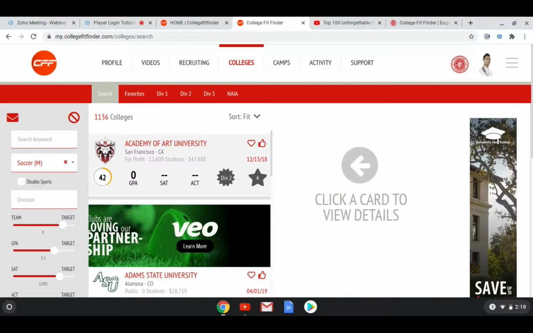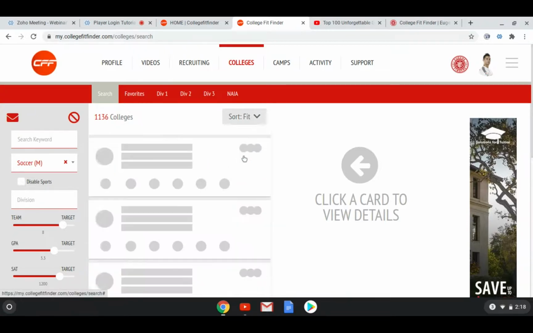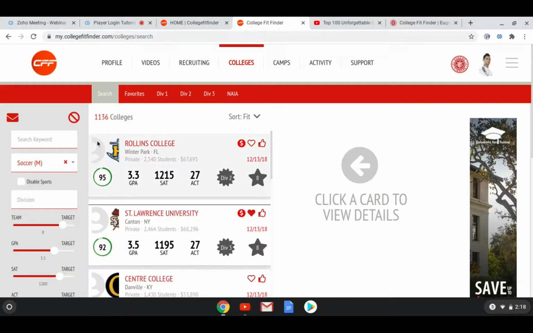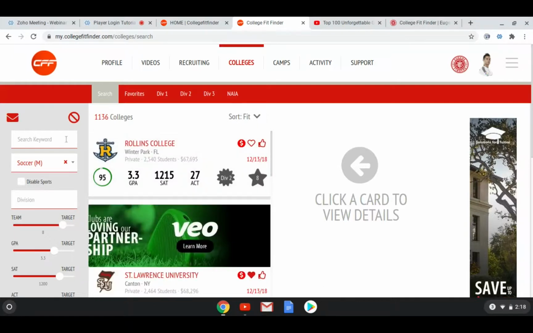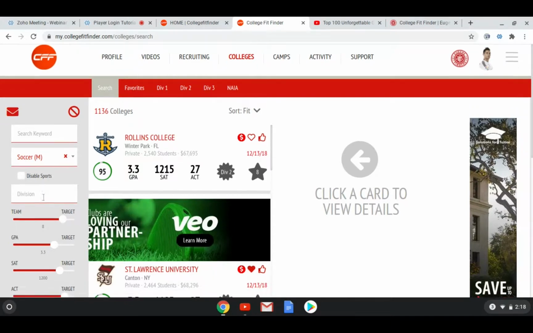So you should really live on this tab. Now, I like to search based off of fit. I'll explain why in a second. But you can search off of other things, but I'll explain the fit score in a second. But I can search if I'm looking for a specific school, you just type it in. You just put in men or women's soccer, it'll change all the schools to men or women's soccer.